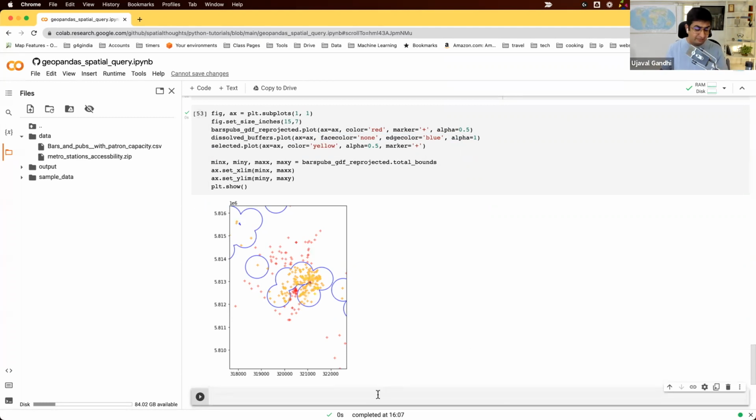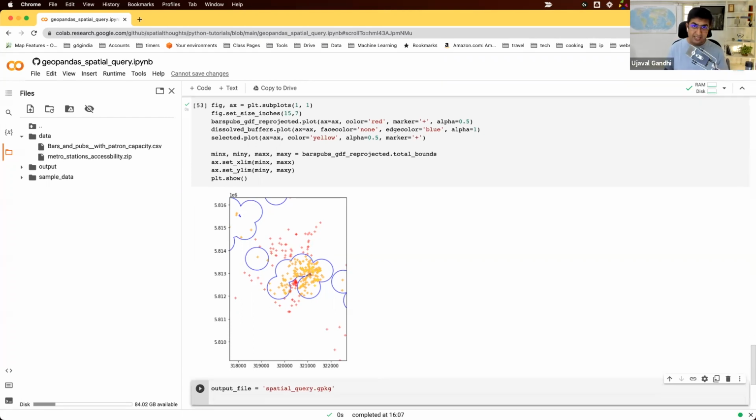The last thing that is left to do is to save our output. So let's just create an output file. Just say we'll save all these layers into a geo package called spatial query.geopackage. I like geopackage because it can store multiple data layers in a single file, which is a great format for data storage and data management. And it's a lossless format. There's no restriction on what's the field name length or how much data you can store in each field. So I really like geopackage as the format for storing data.